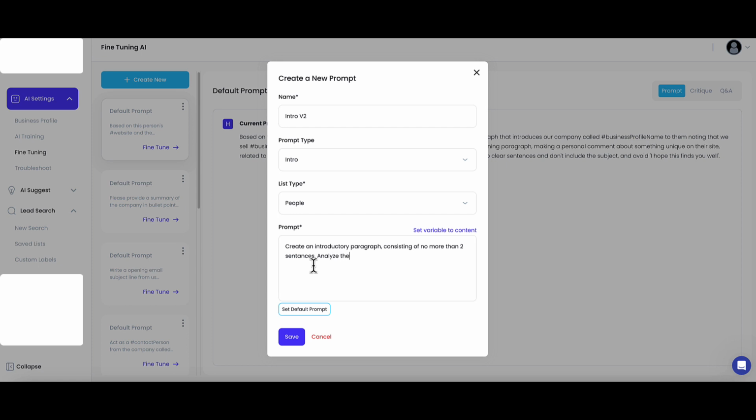Analyze the website. Now we want to put in their website that we're bringing back in. So we've got this variable here, so we can say that's the website and it pops it in. Analyze the website and base your introductory paragraph on the information you find. Introduce our company. And again, I can use the variable company name. Actually, sorry, it's business name. Introduce our company and use this as an icebreaker.